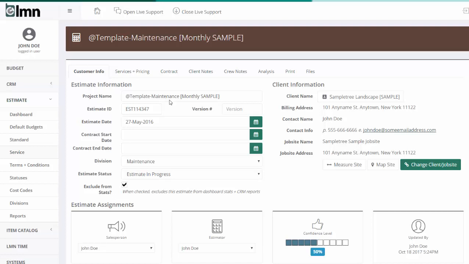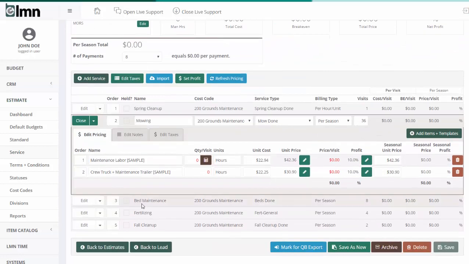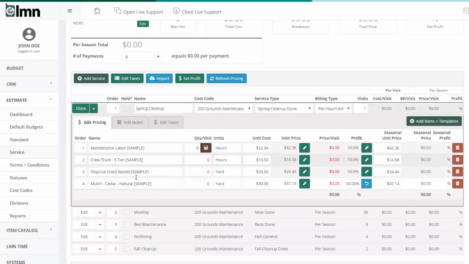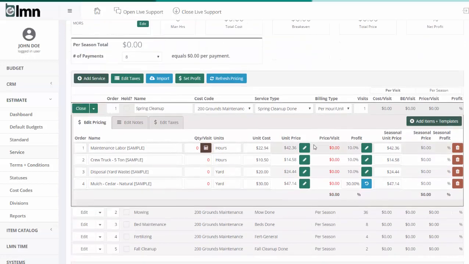At the top, click Services and Pricing. And you'll see here we've already got configured some services: spring cleanup, mowing, bed maintenance, fertilizing, and fall cleanup. And if you click the Edit button beside any of those services, inside those services are the labor, the equipment, and in some cases the materials, like in spring cleanup, that are required to get that work done. But you'll notice everything has a zero quantity. That's because this estimate is just a template. But it is going to help make estimating fast. Let's use this template now to build an estimate for a pretend client.